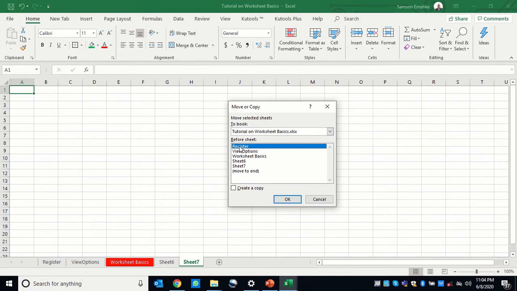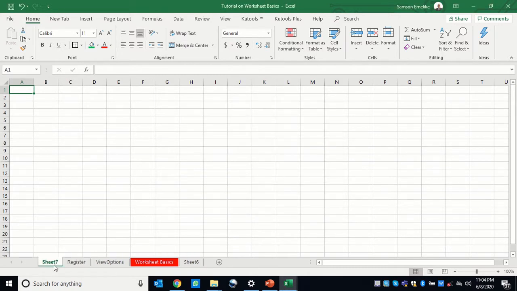So I want to move it to come before register, the sheet. This is the sheet here called register. So I am going to move it. I have this option here, create a copy. I'm not going to click this because I don't want a copy right now. So when I click it, it's going to bring it before register. So see what happens. This is my sheet 7. Once I click go, it comes here, and it didn't make any copy.